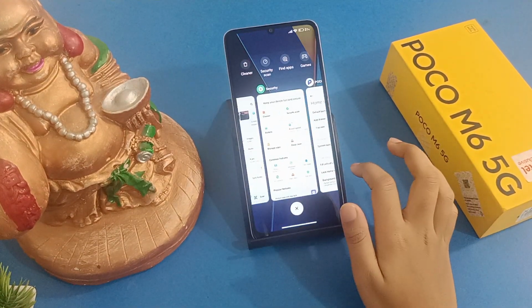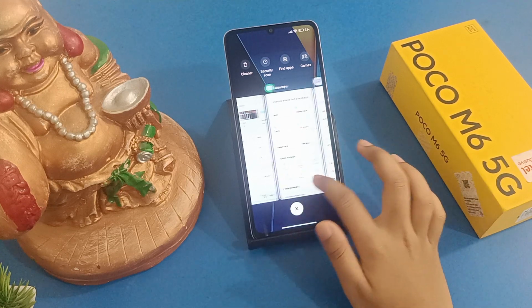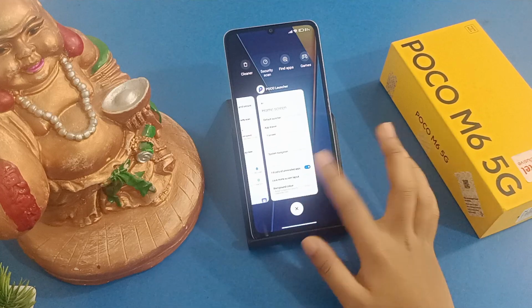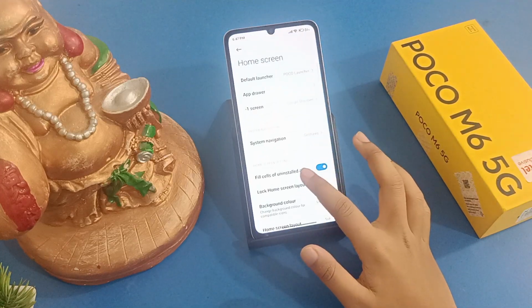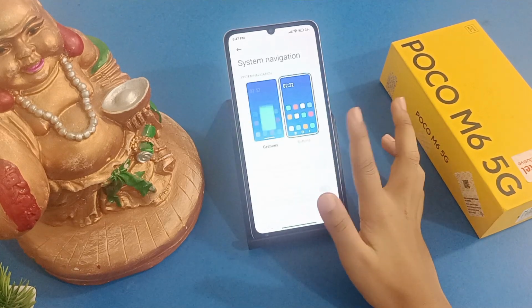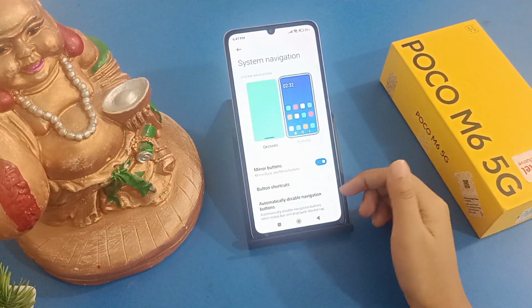Oh, this is the recent. If you want to remove your recent, you can remove like this, okay. And if you don't want to use these gestures, you want to use buttons, then you can use the buttons easily like this, okay friends.